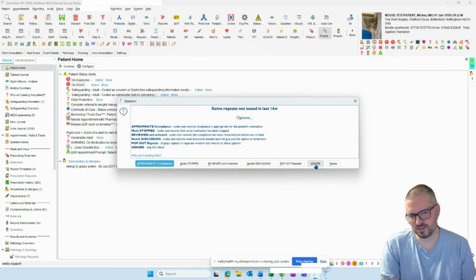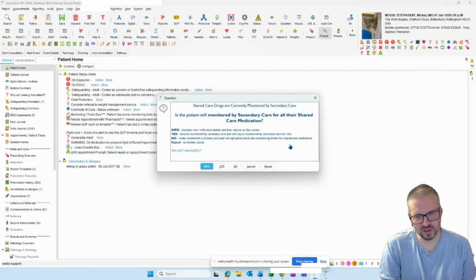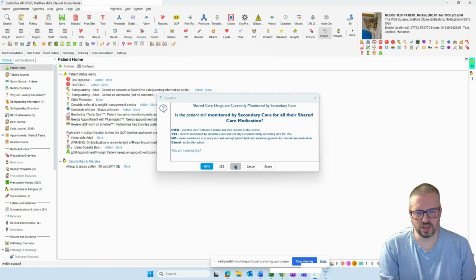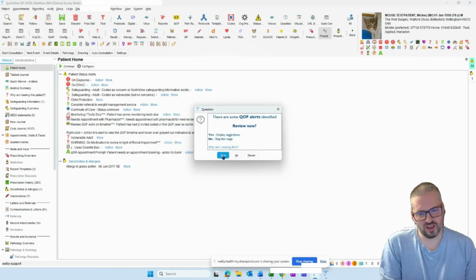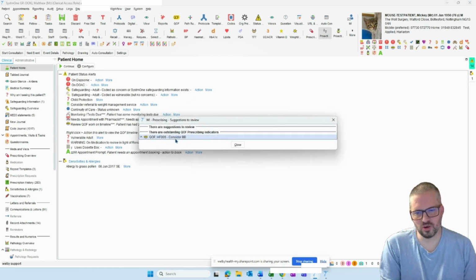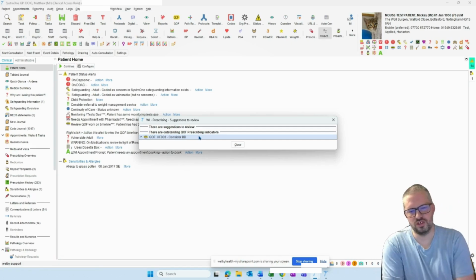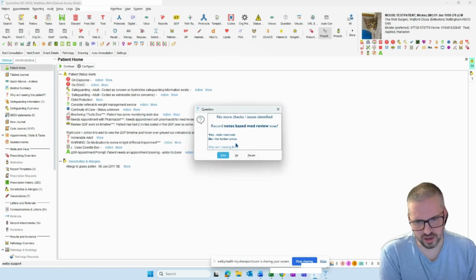Again, it's picked up the compliance. I'm getting bored now, so I'm going to click ignore. Secondary care, let's say no, they're no longer under secondary care. Like I said, there's a lot for this patient. QOF alerts. So here's that beta blocker one for heart failure. The only ones that should appear here are the things where we've not already been able to do those steps, and then close.